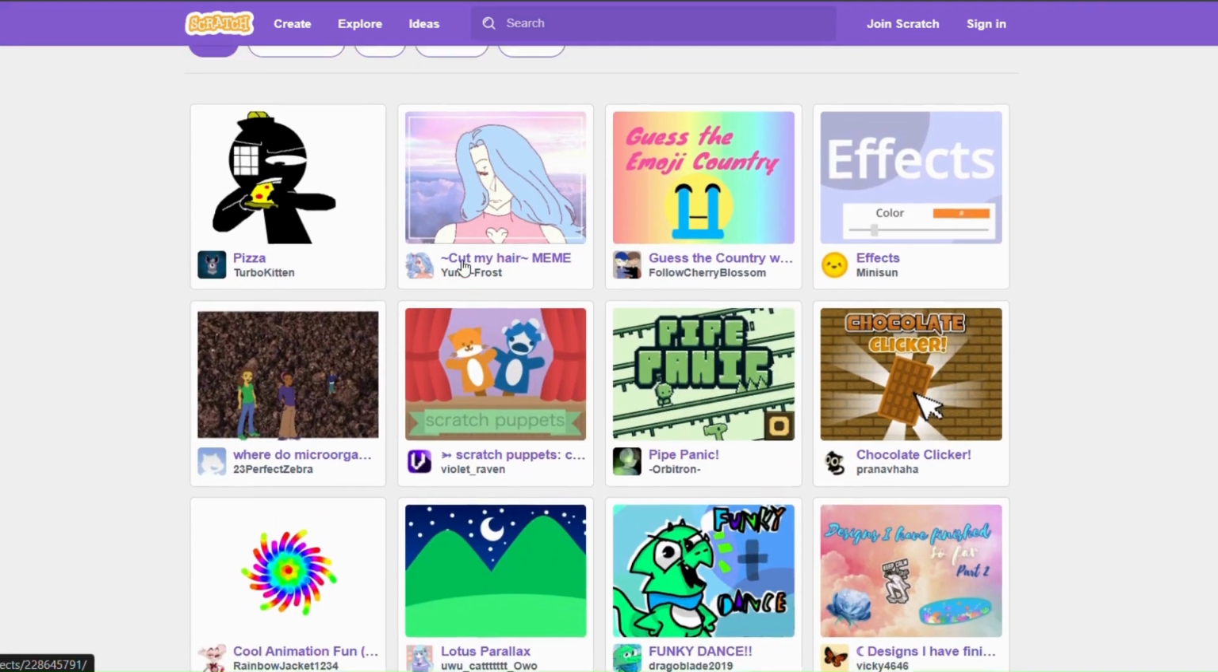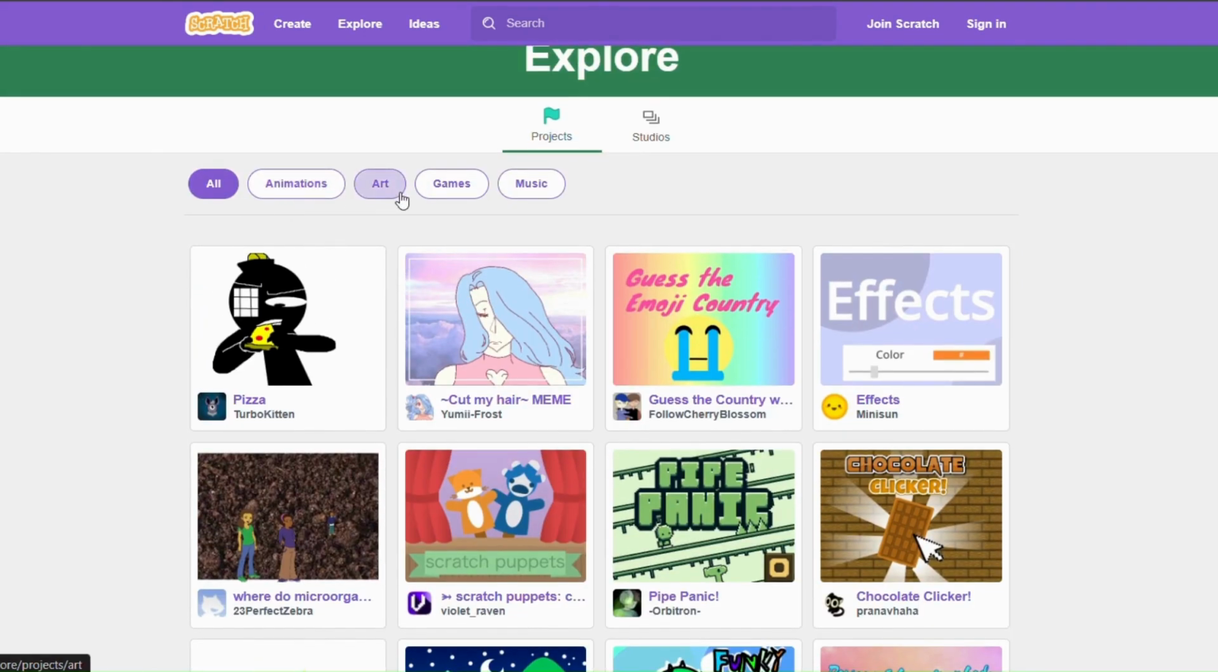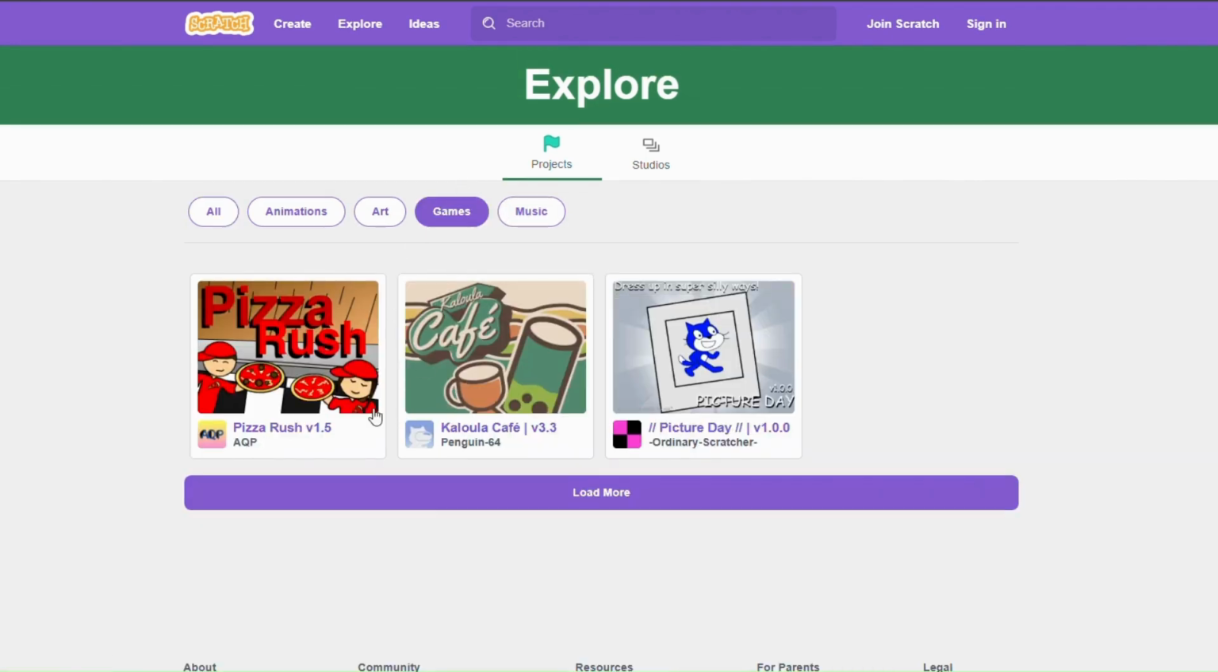Step 1. Open the Scratch website and click the Explore button at the top. You'll see 3 options: Art, Music, and Games. If you're a beginner, starting with Games is the best.